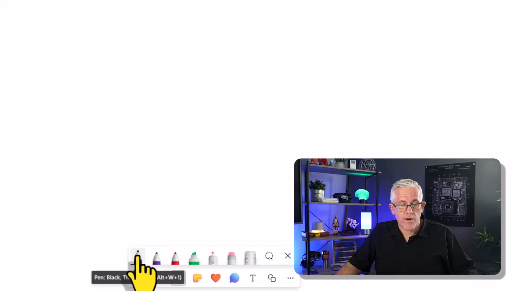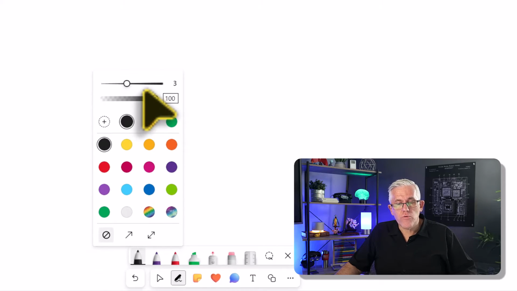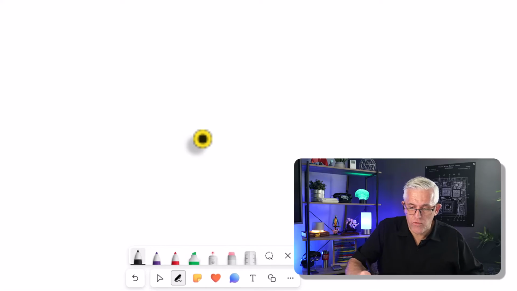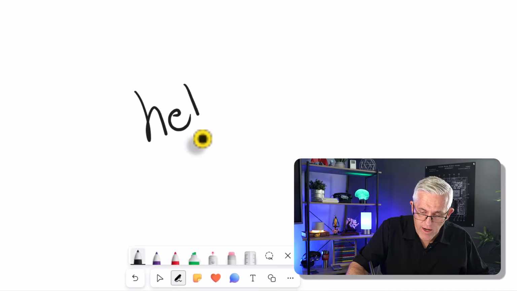I'll just keep this one as a black marker. I can also increase the thickness of that pen. I can also change the opacity of that pen. Let's put something on the whiteboard so I can demonstrate that to you. So I'm going to go on the whiteboard and I'm going to just write with my horrible handwriting, "Hello World."